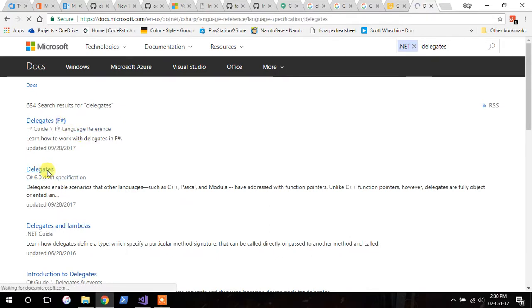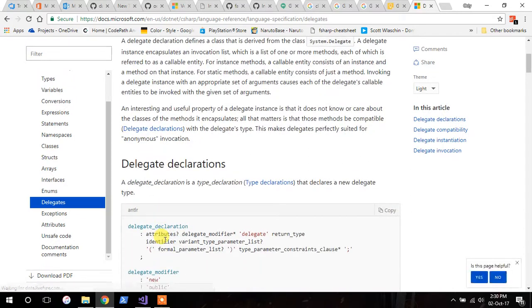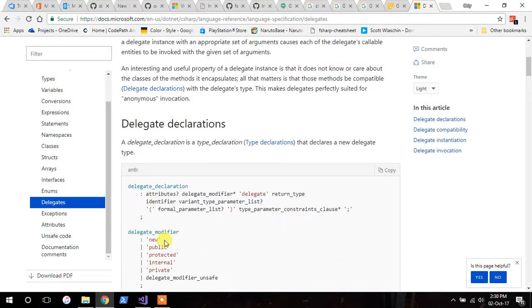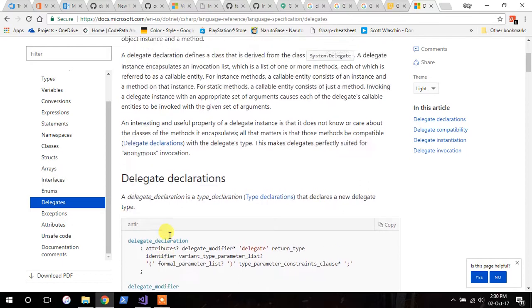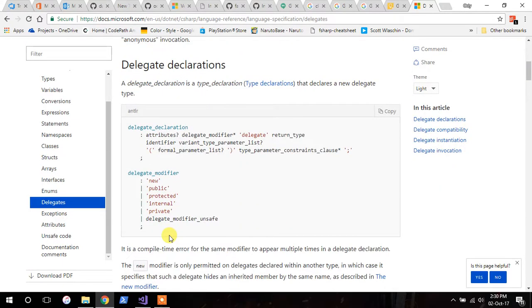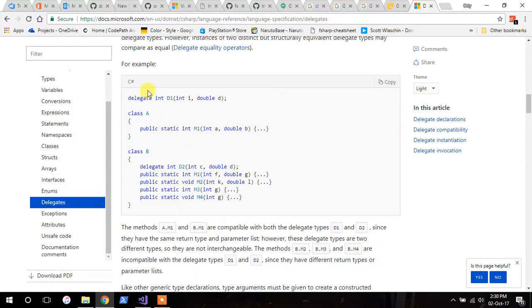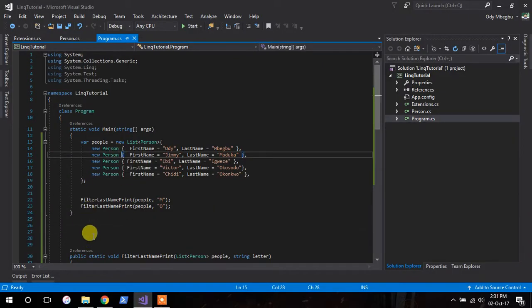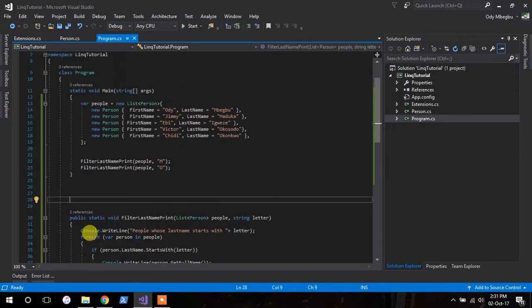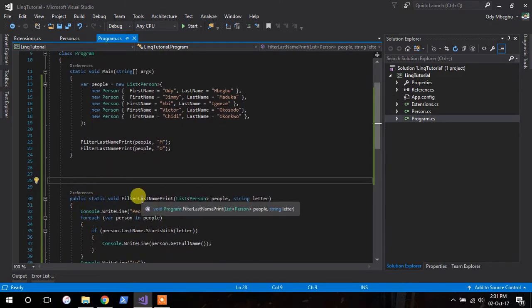All right, so this is delegates in C#. This is the syntax of it. As you can see, you can declare a delegate: you specify the return type, you specify the delegate name, and then you can specify the parameters that the delegate takes. What's a delegate? A delegate is essentially like a function pointer. It's a way of referring to methods directly.